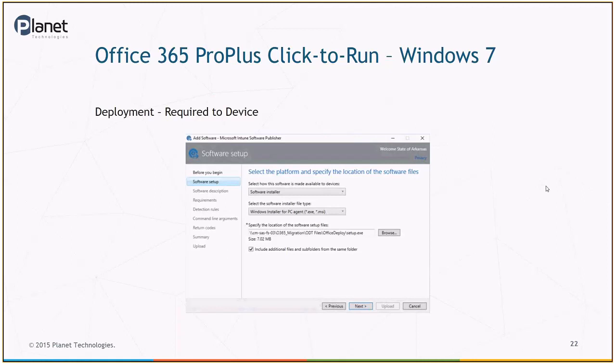Now, ironically, if we go back to Windows 7, it supports a more modern method of deployment than it does in older versions of Windows 10. We're able to actually create an executable. We can use the setup.exe and tell it to use an XML file, and so that works fine, right? We can deploy it as required to the device. That works okay, and that's because it's using the Intune client. It's not being managed as an MDM agent.